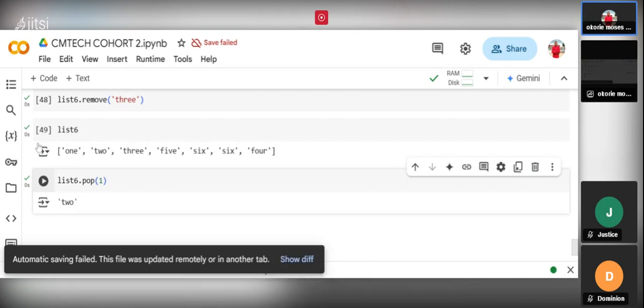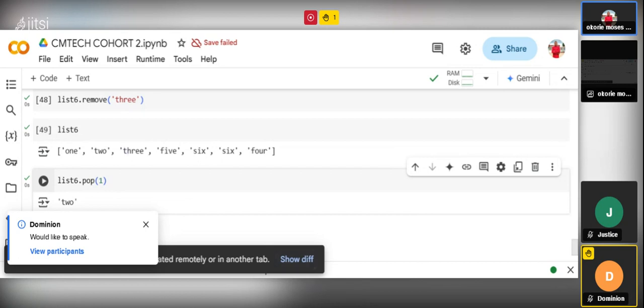So we're also going to learn how we can clear a list.